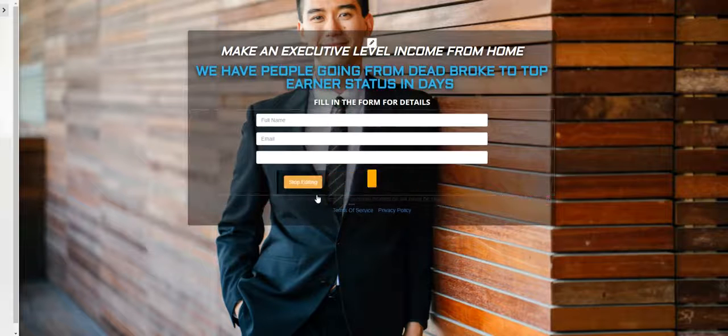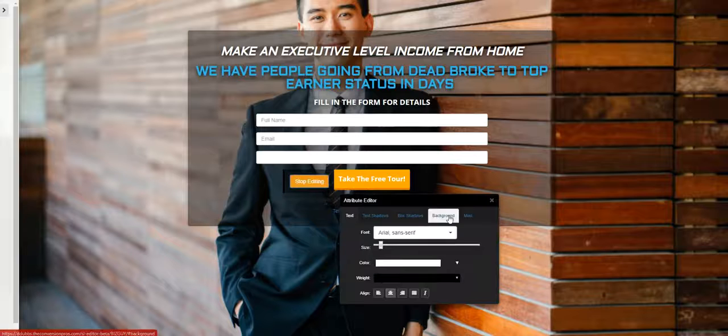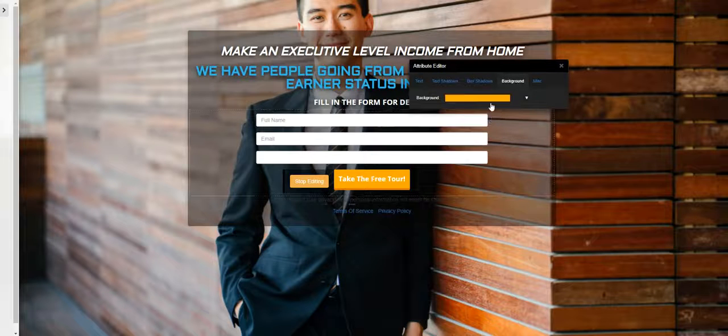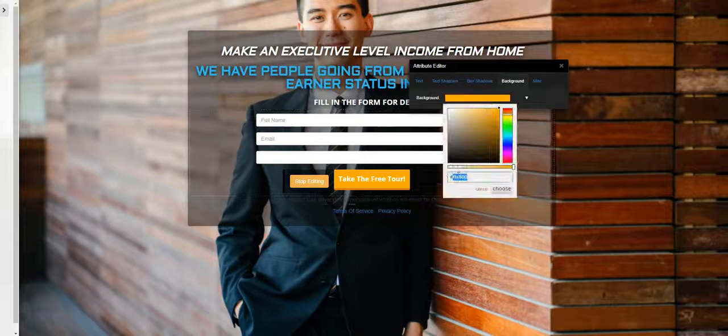Watch. Edit content. Or let me just hit here. Style button. Background. You see where it shows yellow? All I do is click on the yellow box. It pulls it up. I can highlight or just delete with my mouse. Just delete that and paste in the color code.